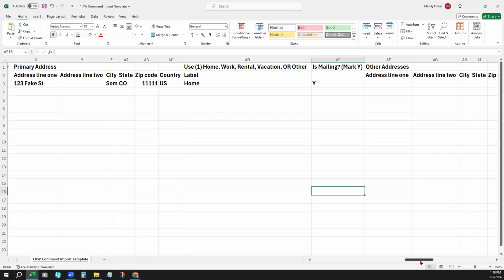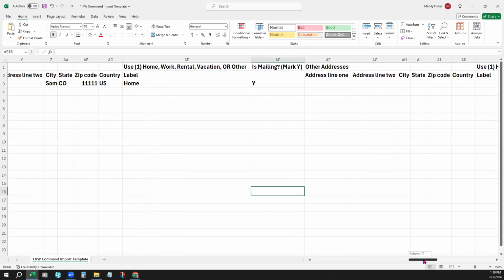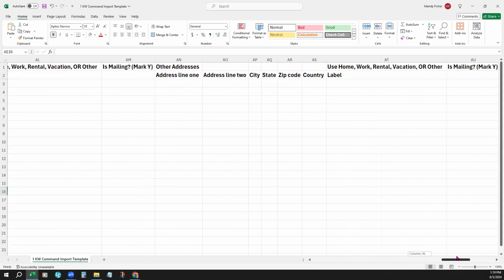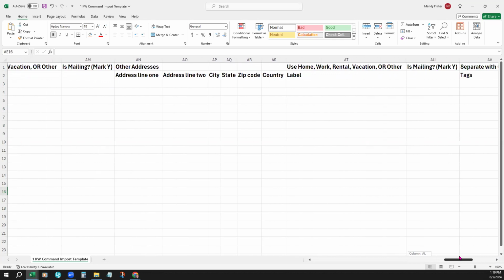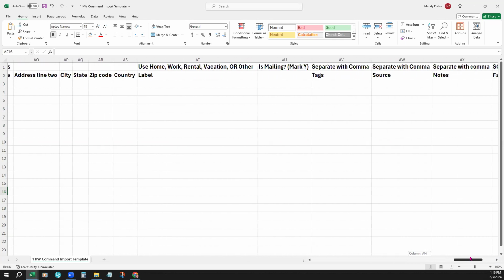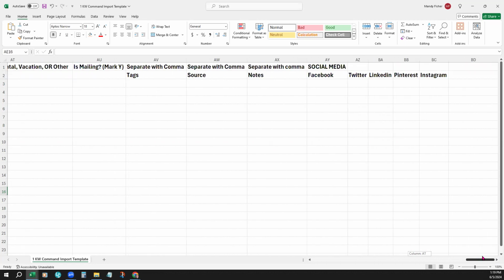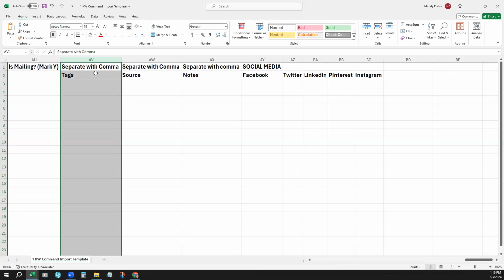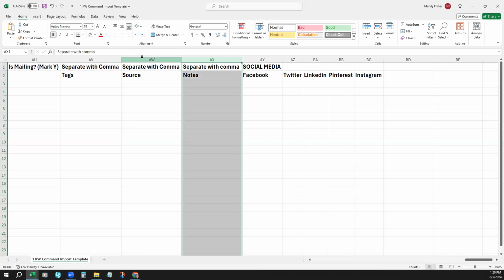I'm going to slide on over. You do have other options for the physical address. There's the primary address, there's other addresses, and one more, other addresses right here. So you have three different physical addresses that you can add. I'm just scrolling to the right to get to the other columns to show you. And right here towards the end of our sheet, you have tags. Notice it says separate with comma. This is that CSV file that I was telling you about. It just works better if it's a CSV file because you can actually separate your tags with commas, and the same with your notes. Same with your sources.